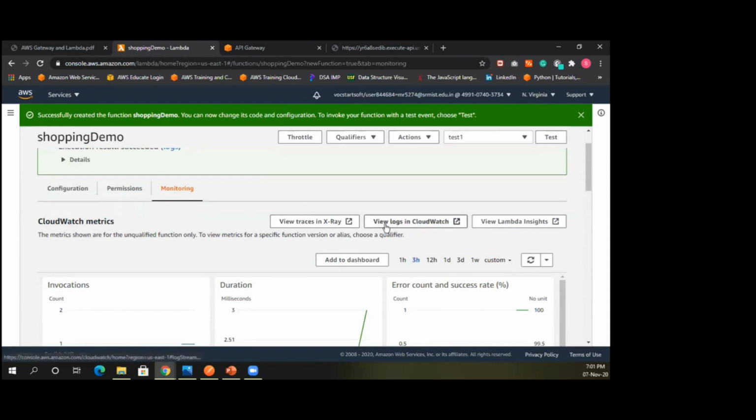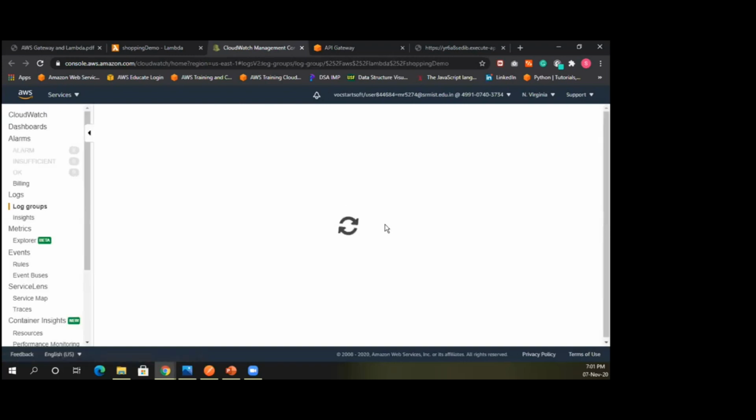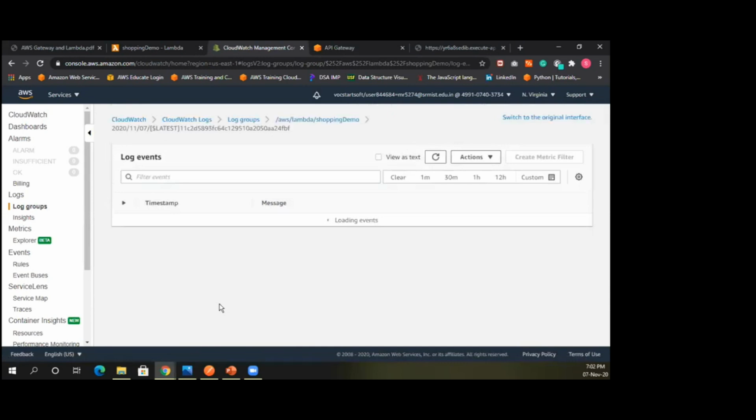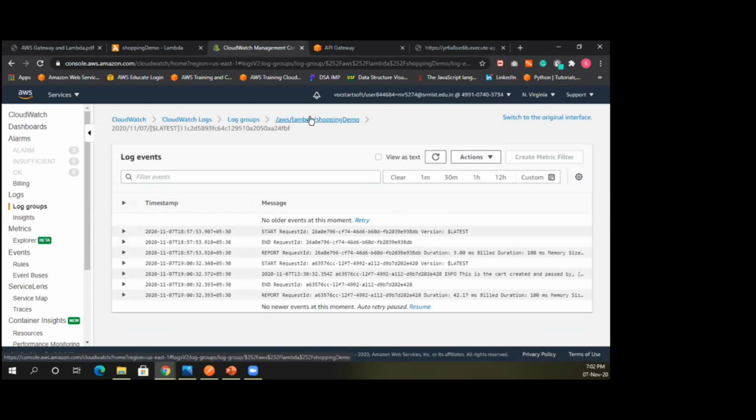So I'll click on view logs in CloudWatch, and that will enable us to see the data we had posted using Postman. Now let's wait and let it pop up. You can see that we had invoked this lambda function. The first log would be the hello world test which we did, and the second log is the one we did with the Postman software.